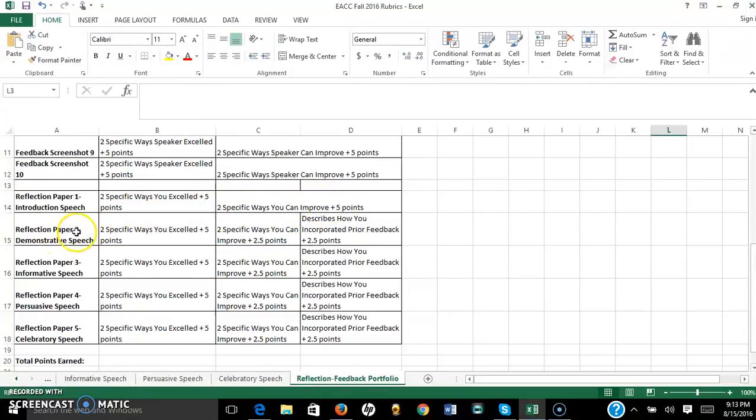In your reflection paper 2, for your demonstrative speech, you will give two specific ways you excelled for 5 points, 2 specific ways you can improve for 2.5 points, and you need to describe how you incorporated prior feedback. And that feedback can be from your previous reflection paper.